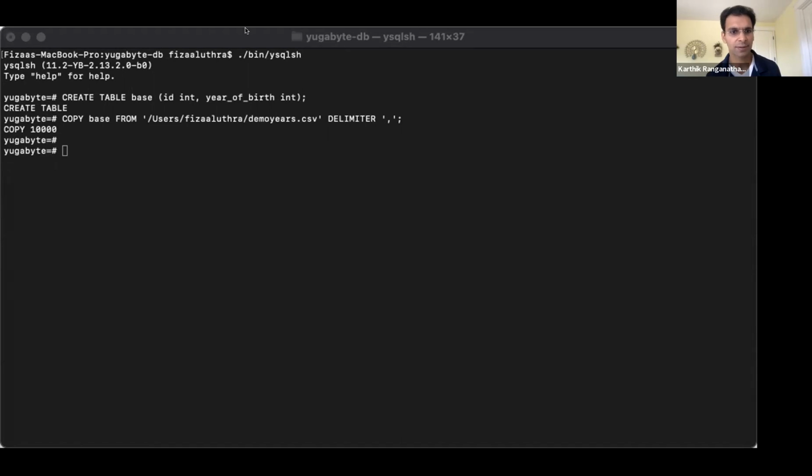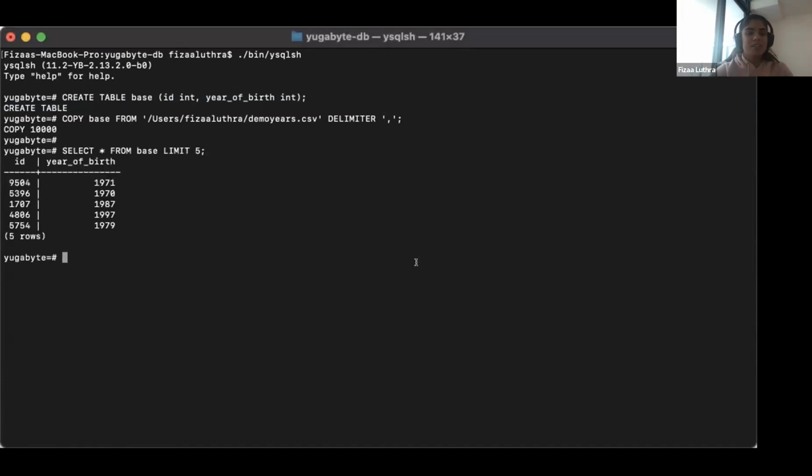Here I just have a simple base table. We can think of this as an ID and some year of birth. This is what 5 entries of this base relation look like. You can see there's an ID and a year of birth. And if we select count star, we see that the actual number of entries is 10,000.